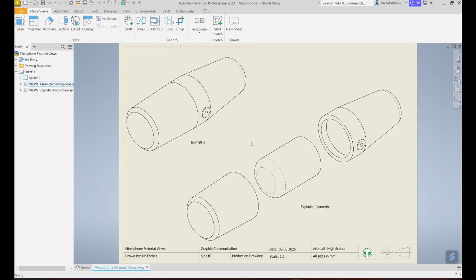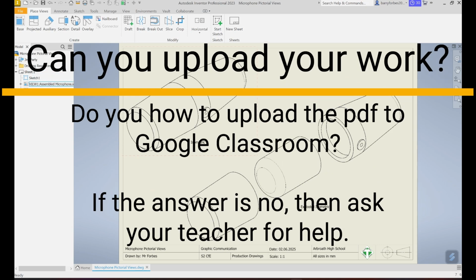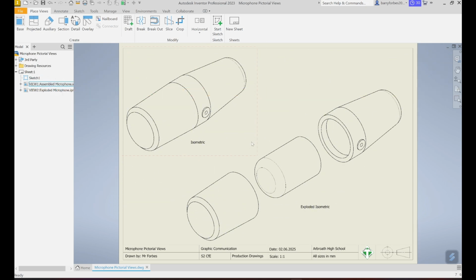You now need to upload the PDF called Microphone Pictorial Views to the assignment that you've been issued through Google Classroom for the microphone. If you don't know how to upload a file to Google Classroom, ask your teacher for help now. Once you've done that, that's this video finished and you're ready to move on.